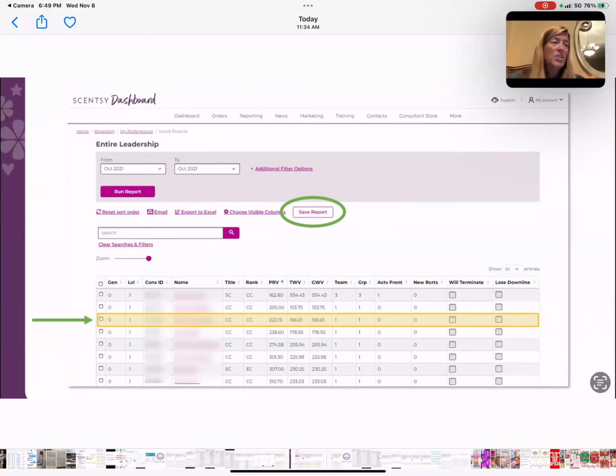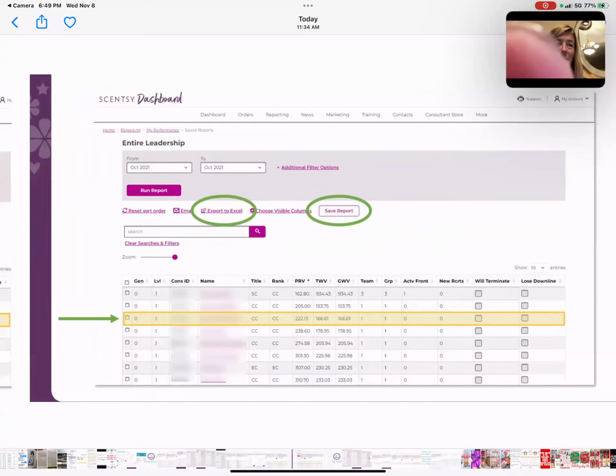And like I said, I will share with you my list of the ones that I do all the time. So if that's helpful to you, great. If it's not, that's okay. You might come up with some other ones that you like to do as well.